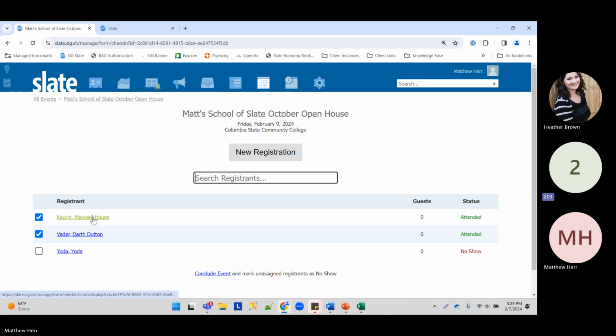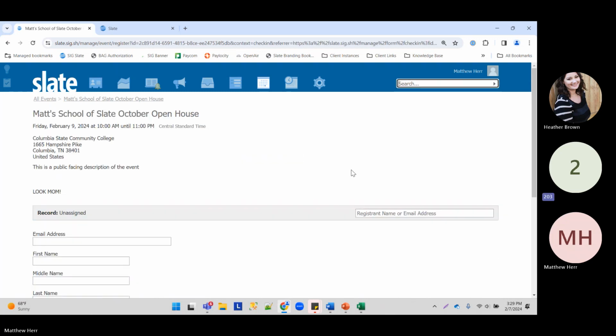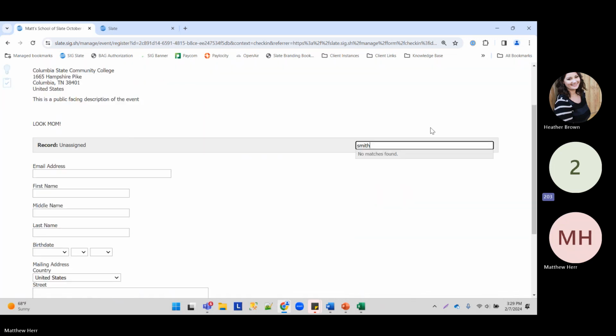So now 2 hours after the event, Max is going to get an email that says, "Max, it was great seeing you at our open house." So the standard one that's on our template. So that's registering. If, for example, we did a new registration, we look for Max and let's say looking for Jimmy Smith. We look and we say no matches are found.